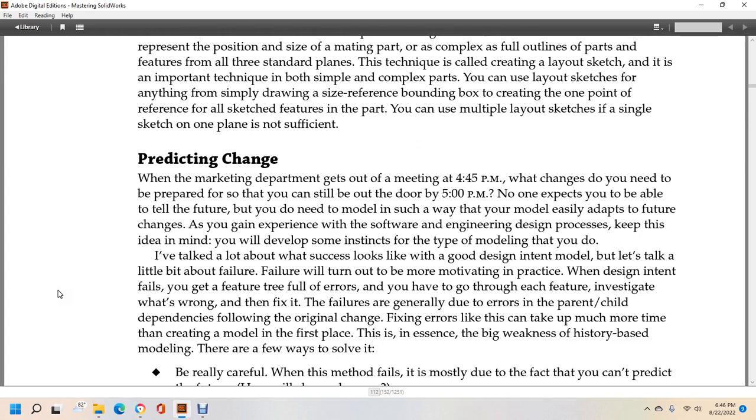I've talked a lot about what success looks like, a good design intent model, but let's talk a little bit about failure. Failure will turn out to be more motivating in practice. When the design intent fails, you get a feature tree full of errors, and you have to go through each feature, investigate what is wrong, and then fix it. Failures are generally due to errors in parent and child dependencies following an original change. Fixing errors can take much more time than creating a model in the first place.